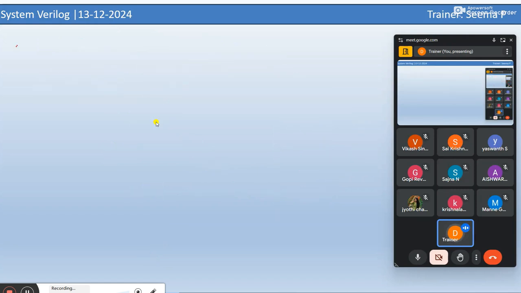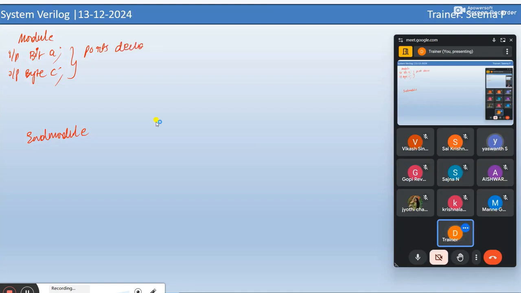I'll write this. Suppose I write module, endmodule, and we are writing something like bit a, byte c. So what is this called? If you write input and output, these are called port declaration. I'm telling about port, one second, let me complete. It's called port declaration, or we can call it signal description, or variable declaration.